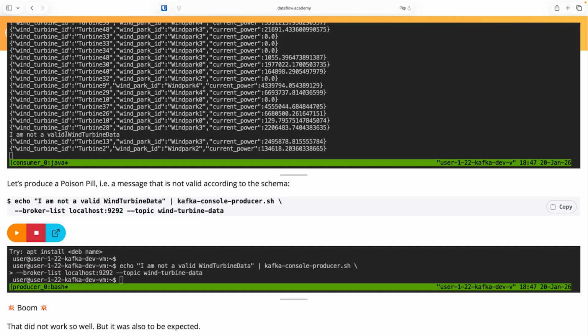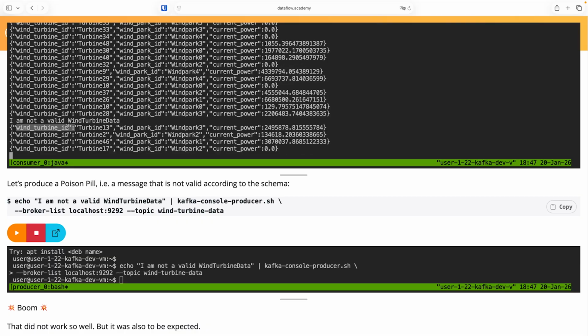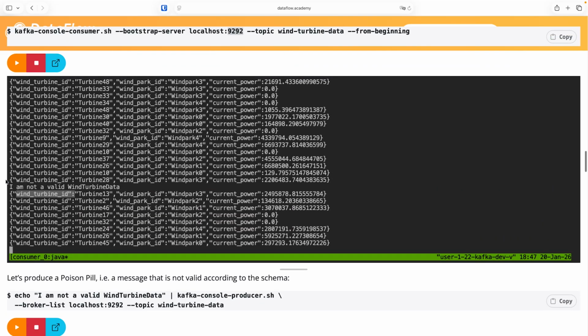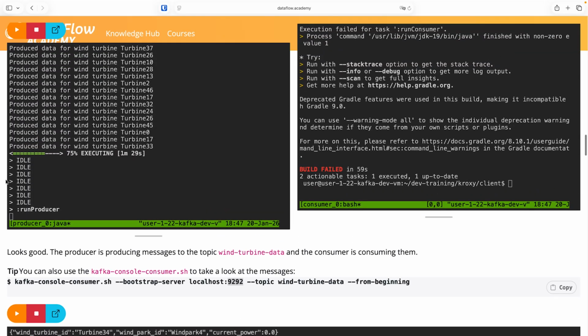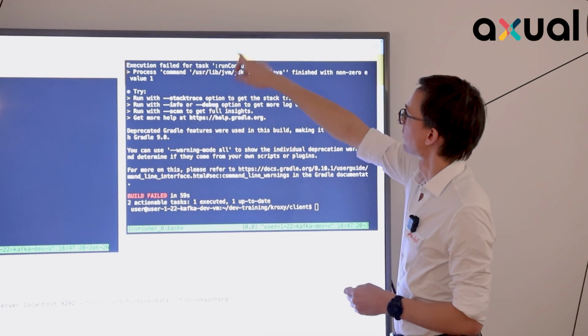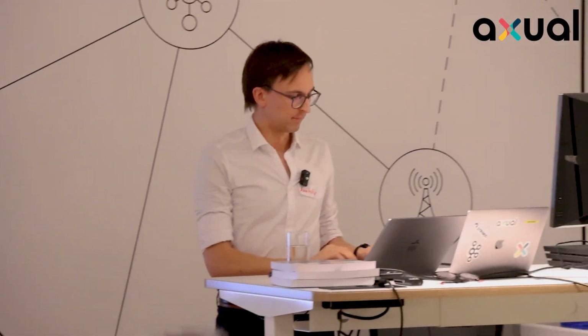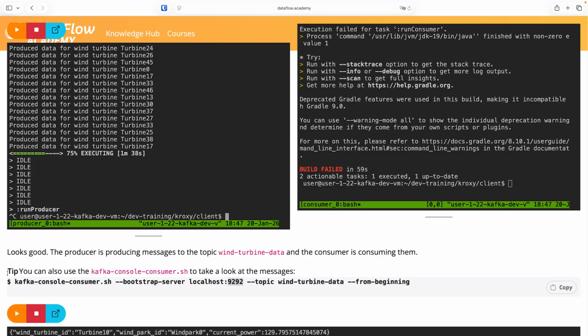Okay, it was produced. You see here in the consumer, I'm not a valid wind turbine, but it's the console consumer, so it doesn't care. And let's scroll up. Build failed. Yeah, somewhere above is the stack trace. It failed. Okay, let's fix that.